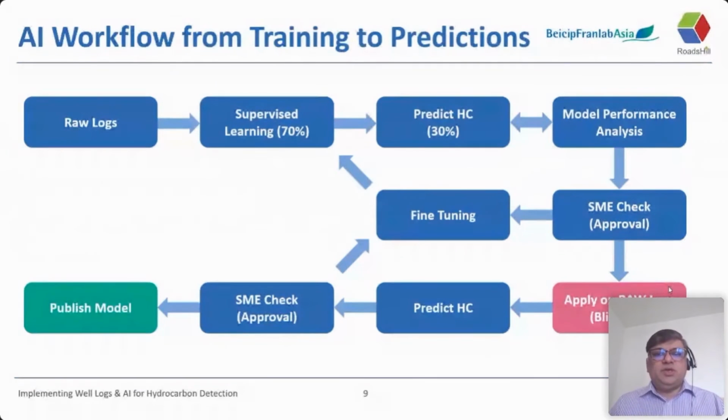So here is the visual depiction of how our workflow works. We feed the raw data, and then we split it into 2 parts, as I mentioned before. We train our model on the 70% data, and then we test the model on the remaining 30%, and we determine the model performance. If it is not enough, we keep on changing the model parameters until we achieve a certain threshold, which is more than 90%.